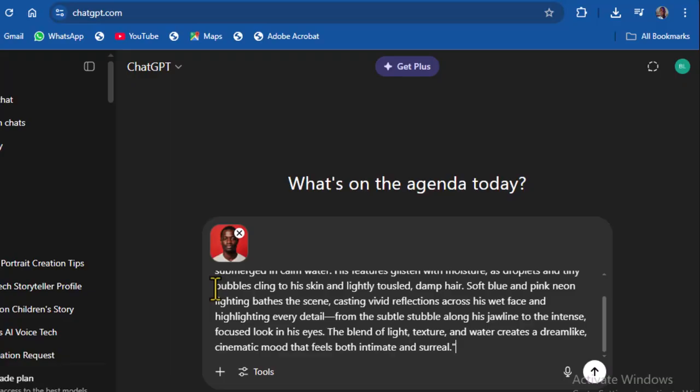Soft blue and pink neon lighting bathes the scene, casting vivid reflections across his wet face and highlighting every detail, from the subtle stubble along his jawline to the intense, focused look in his eyes. The blend of light, texture, and water creates a dreamlike, cinematic mood that feels both intimate and surreal.